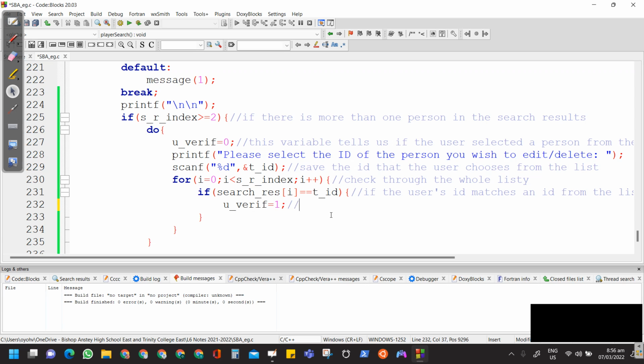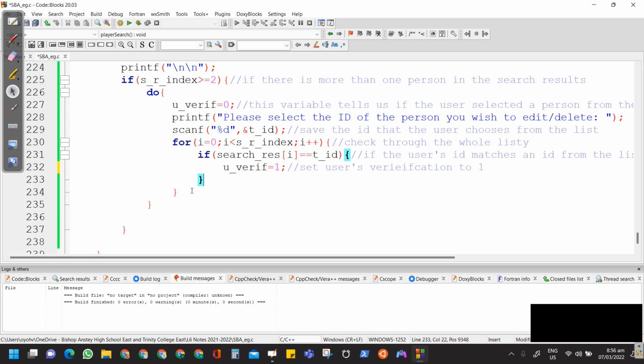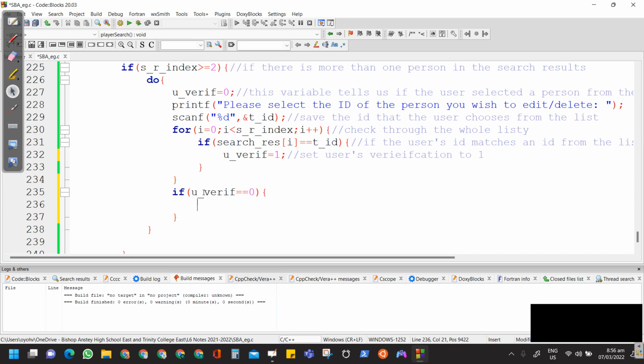Okay, so set user's verification to 1. If they enter something wrong, they're going to, of course, be told that they entered an incorrect value. So down here we do that. Right after the for loop, we say if u_verif is equal to 0, then we have to print out to the user.